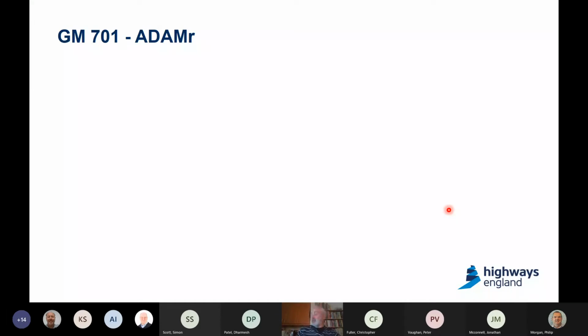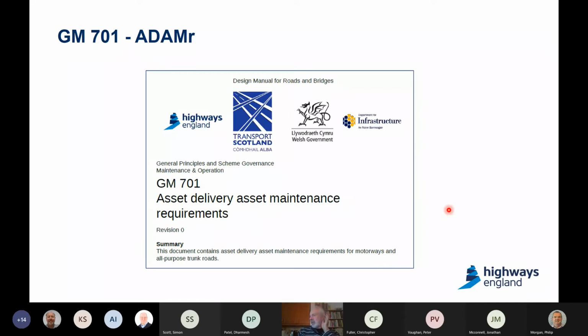Again, I just want to make reference to another document, which in a way is a sister document, but not really. It sort of has connections with 801: GM 701, often known by the rather even more forced acronym ADAMR, that's Asset Delivery, Asset Maintenance Requirements. It is a completely separate document. I will mention this a bit during the presentation, as we in asset management need to know about it. The England part is a bit longer than the 801, 112 pages.